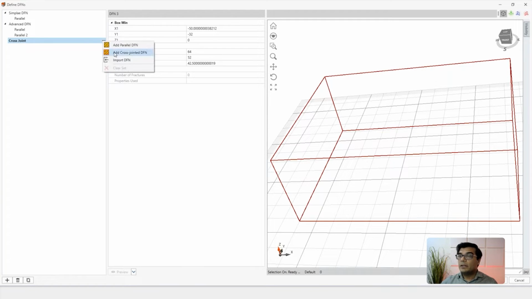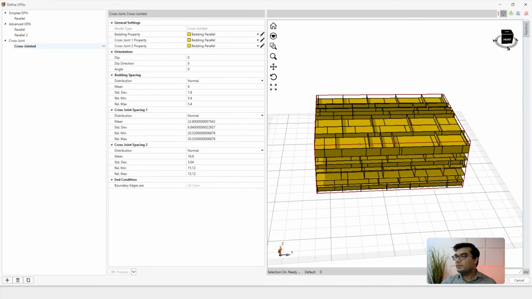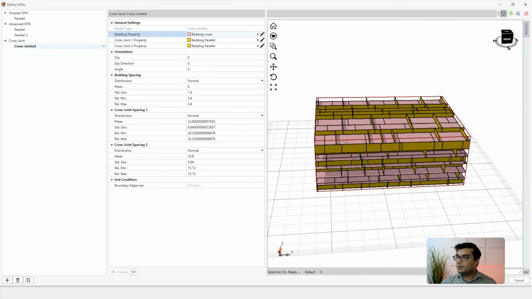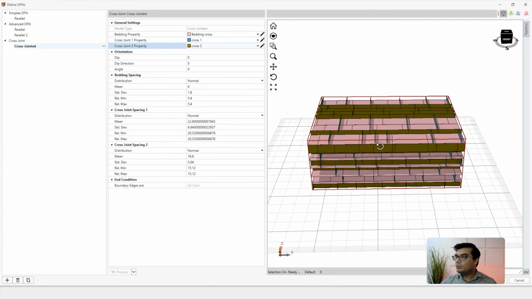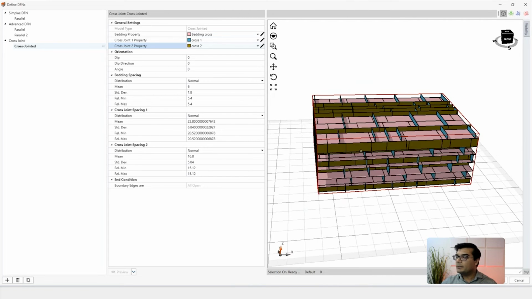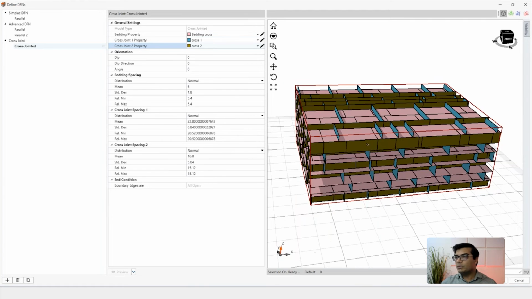And I go and define a cross joint DFN. So cross joint contains 3 sets of joints. One is bedding. Let me update the properties. The moment I update the property, you can see the color also changes in the right panel. And the same thing for cross joint 1 and cross joint 2. So the cross joint contains three sets of joints. That cross joint 1 and 2 are perpendicular to the bedding.